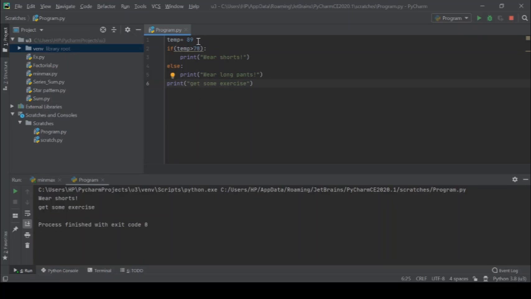So you have already given a value that is 89. So it says wear shorts. Let's change the value and check. So I'm giving the value as 50 and run. So it says wear long pants and get some exercise. So this get some exercise is a general statement because it is outside.